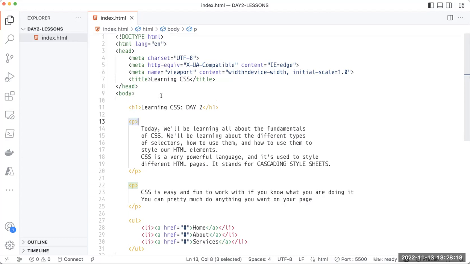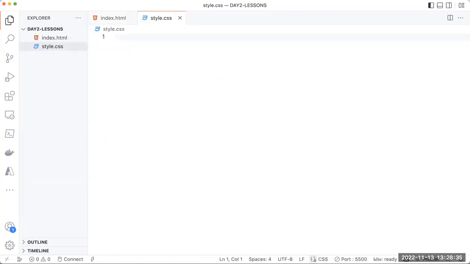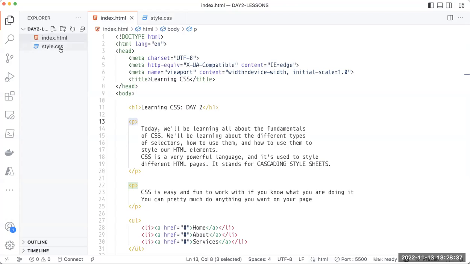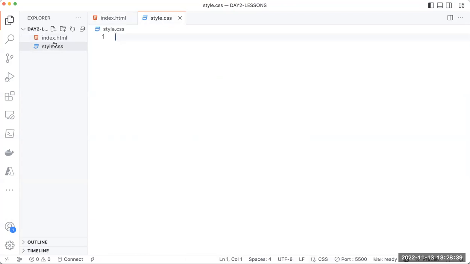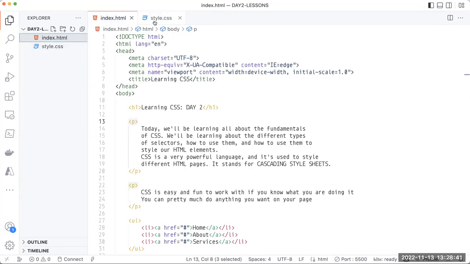Now, there are three ways of writing CSS. The most recommended way is to create another file. So for example, we can create a file called style.css. The extension is .css. And you hit enter. All right, now, once you've made it, I'll show you the other ways we do it.